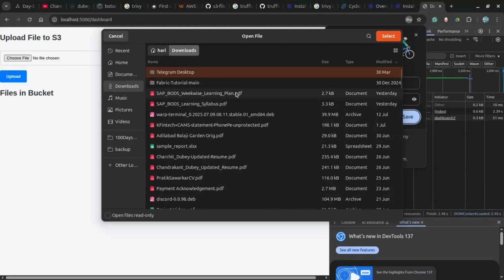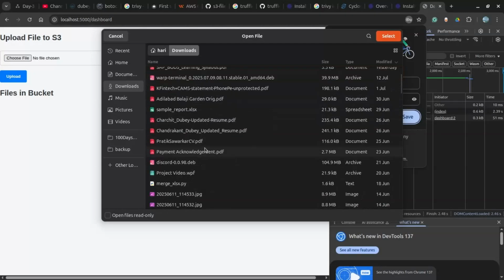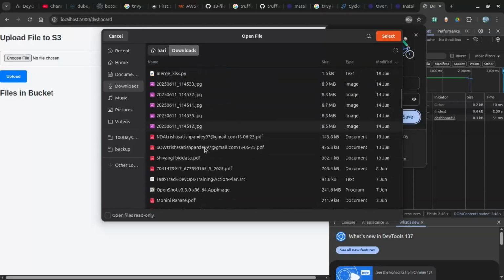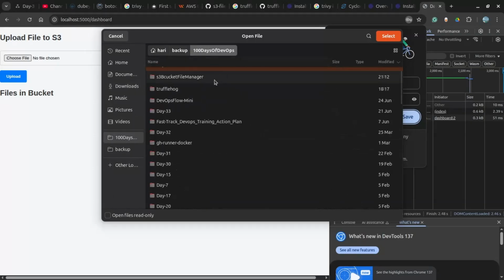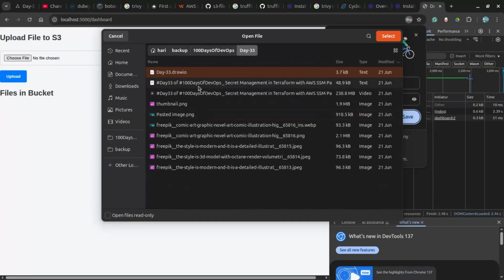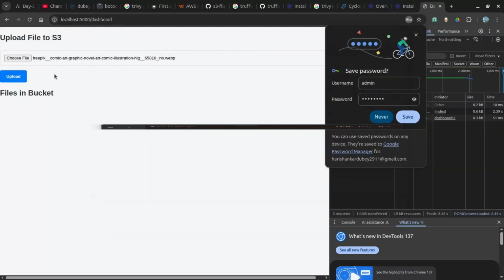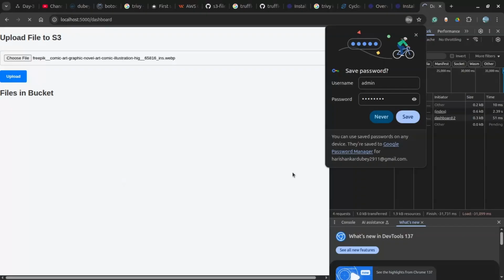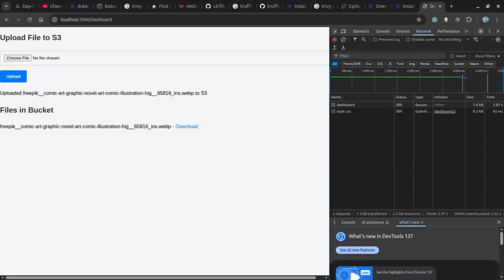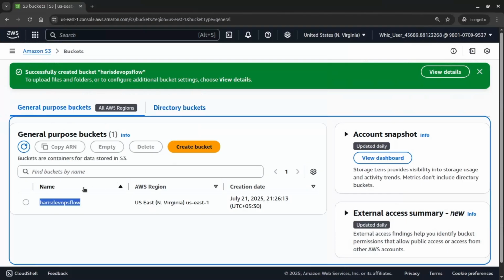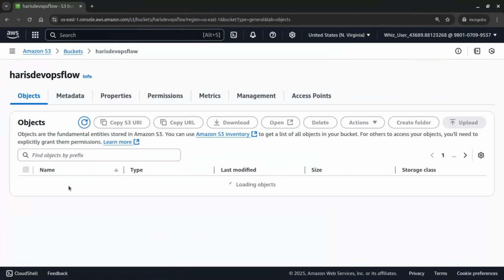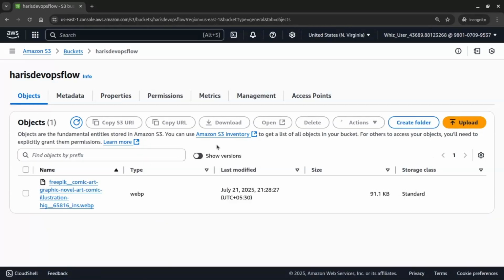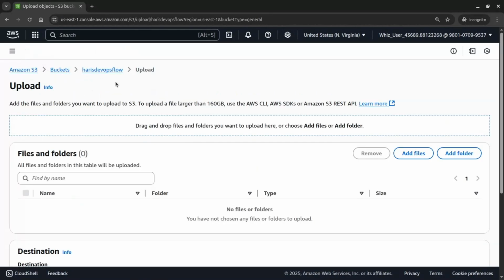Let me just upload any file. Let me go and upload any thumbnail. Upload. Okay, it is visible. Please select a file, and let's see inside our container. Okay, this particular file is available. Let me upload it directly from here.